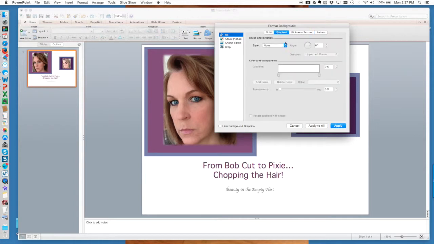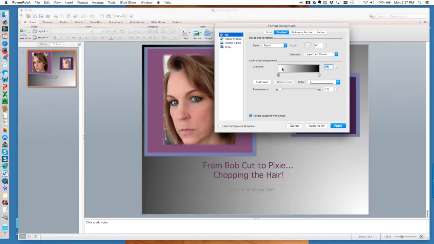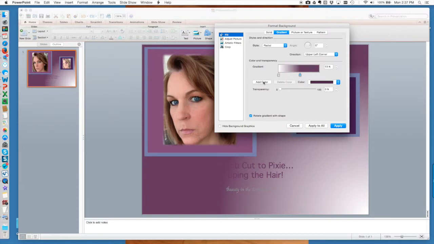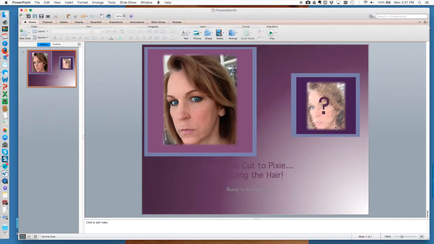Let's go back and let's say I'm going to do a gradient, and we're going to do, let's see, radial, and now you can add your different colors. Okay, so right now I'm going to put a deeper purple on the one stop, and I'm going to move this here a little bit. What I really just encourage you to do is play, play, play. Because you see how many different things I've done here? Apply.